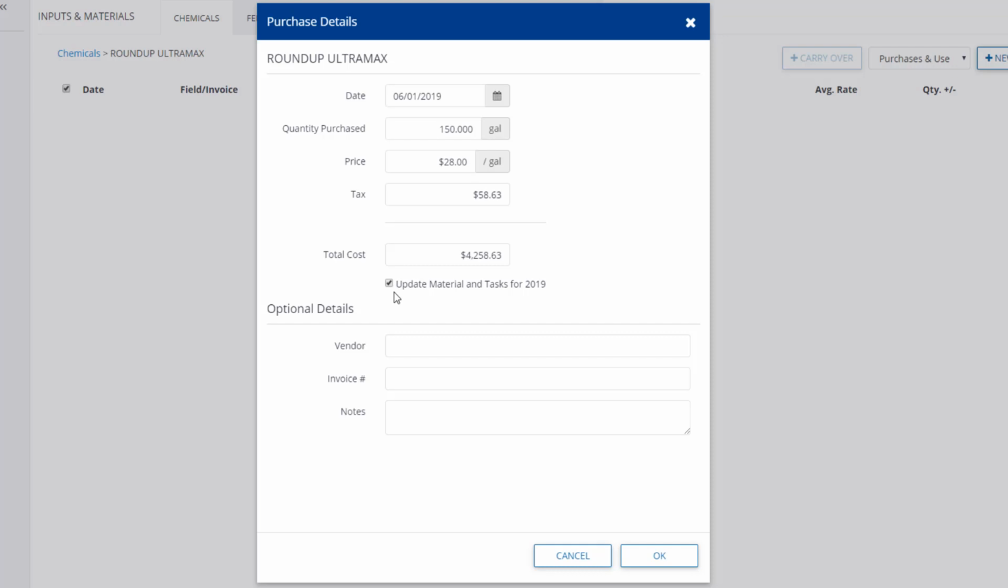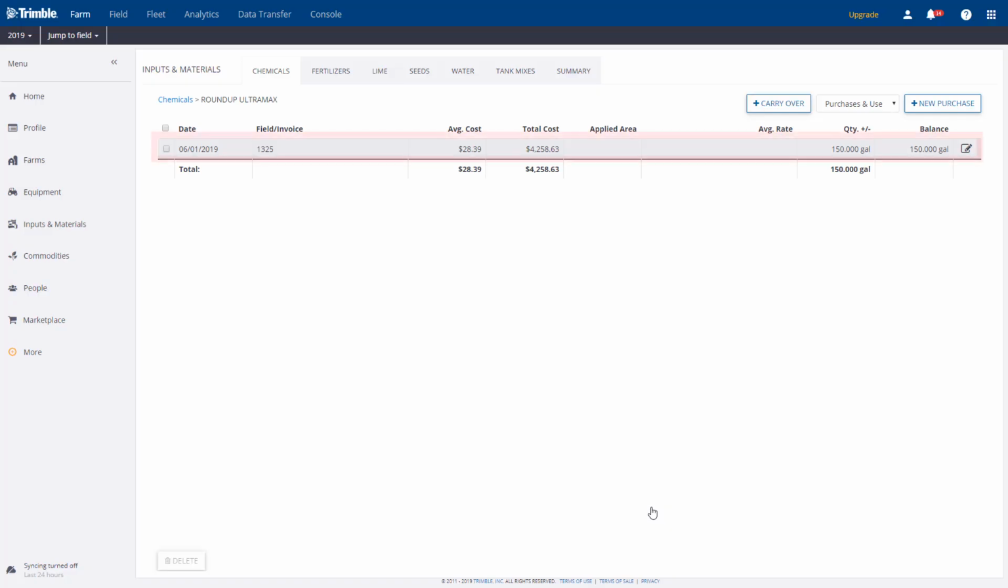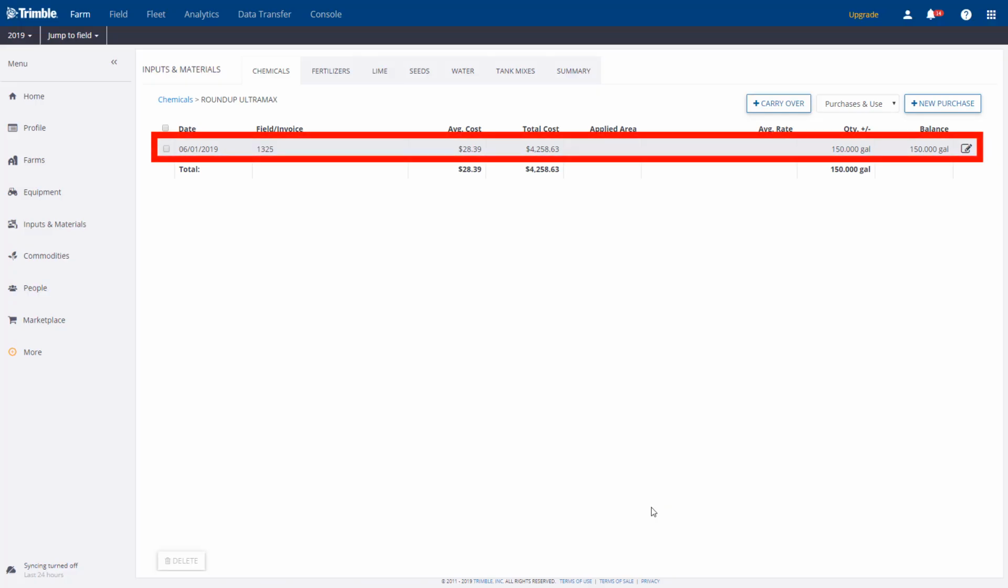Now, the detail down below, the vendor and invoice number, completely optional, but this is how I can track that as well. And everything looks great, and I'll hit the OK button. And now my purchase appears.